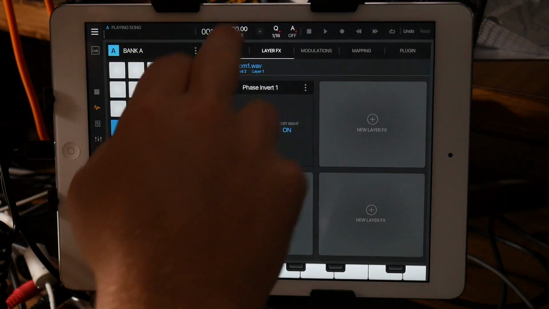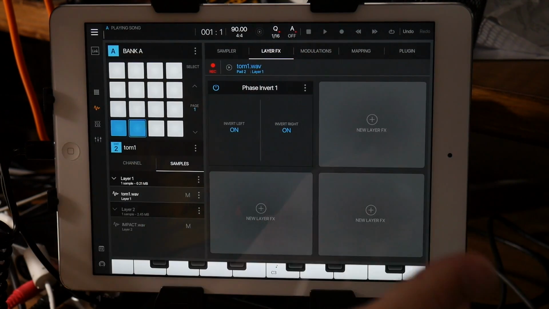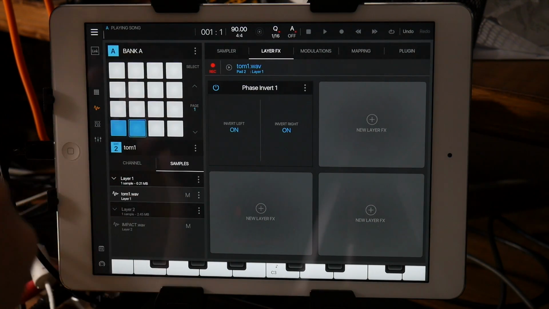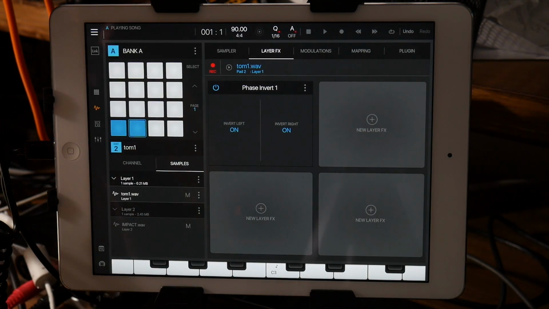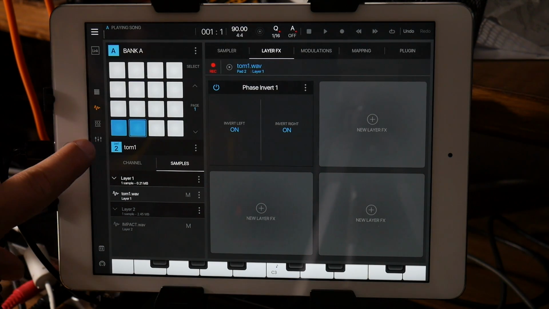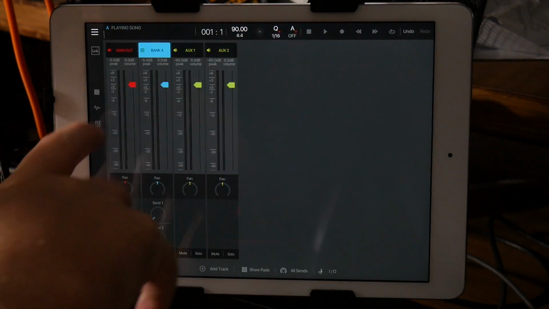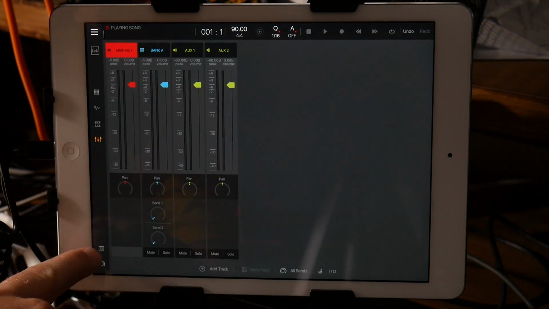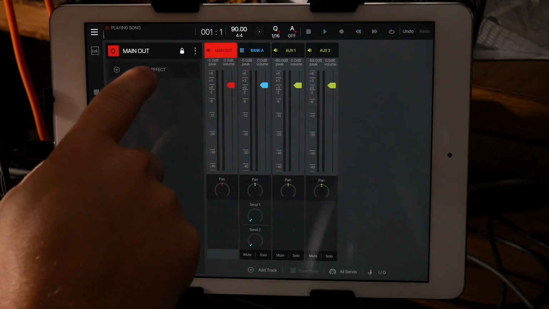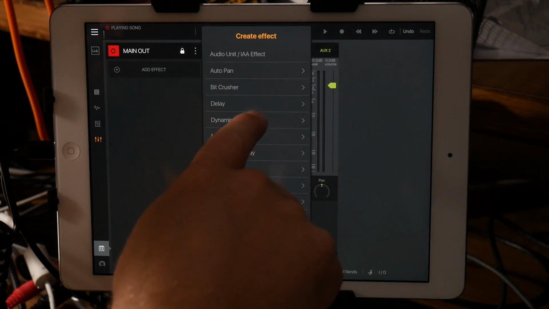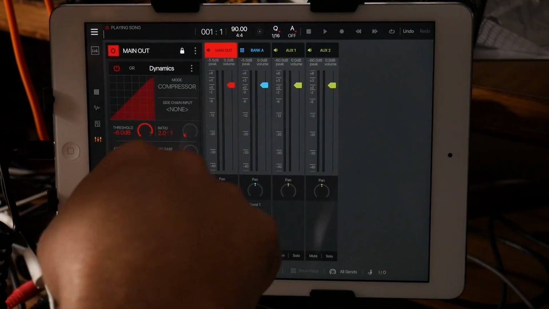So right now we have an effect on each of these layers via the layer effect. And then on top of that, we have some effects on this certain pad. And on top of that, we have effects on the entire bank. Now, you can also put effects, if you go down here to the channel strip, kind of main mixer, you can put effects. If you select the main out, you can put a global effect kind of on the main output. So if I wanted to compress the entire output, then you can do that.